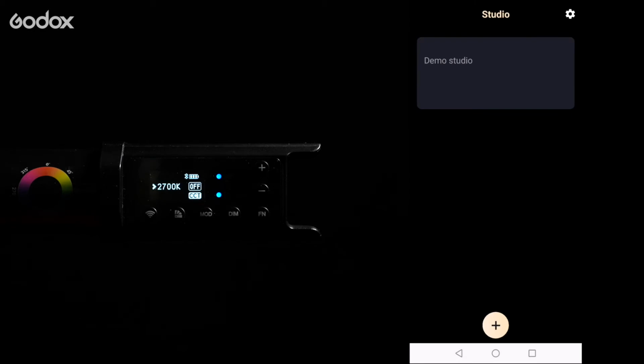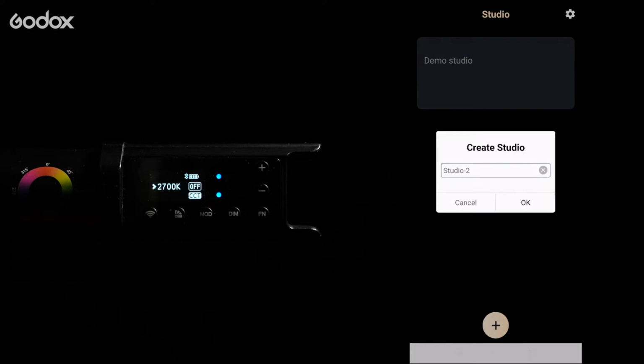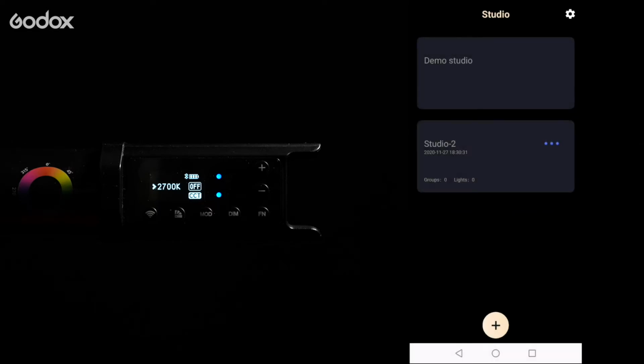You will see Demo Studio, but I'm going to ignore it. At the bottom of your screen you'll see a plus icon. Let's click it and we'll add a new studio. You can rename it to what you want and create multiple studios for different projects. Now tap on the new studio you just made to enter it.